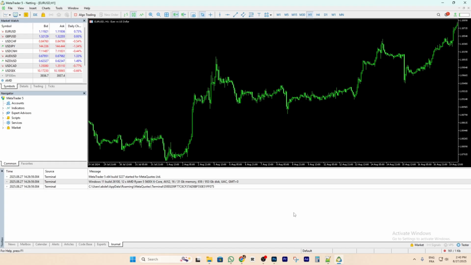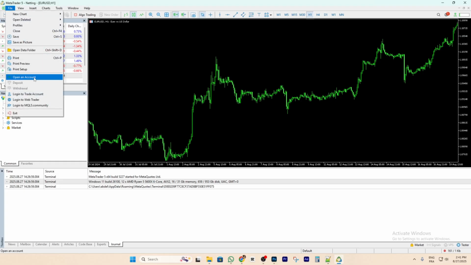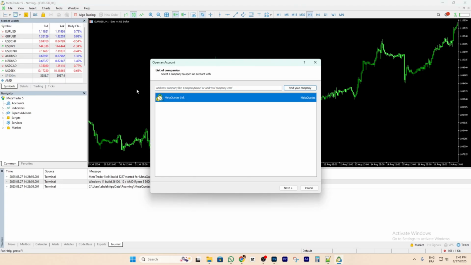So first of all, open MetaTrader 5, then go to the top left and click on File. Click on Open an Account and make sure you choose this one, Meta Codes Ltd. If you can't see it here, you have to type it in the search bar. Now click on it and click on Next.